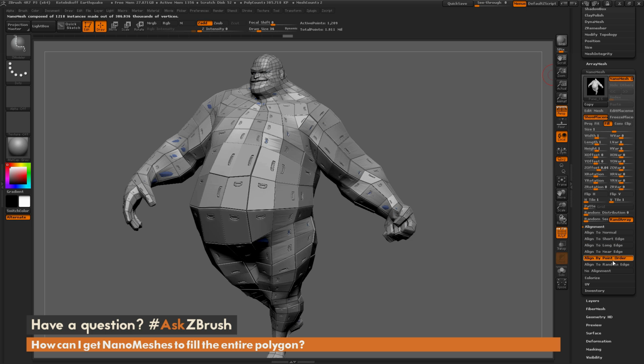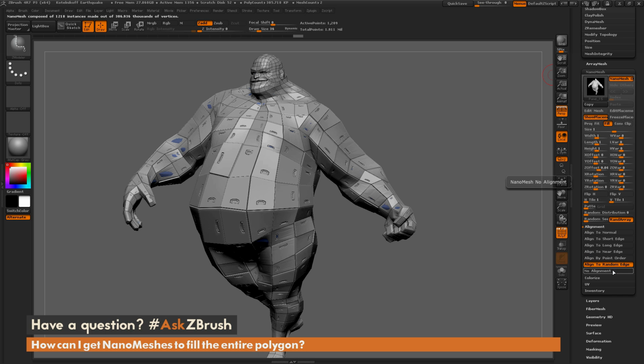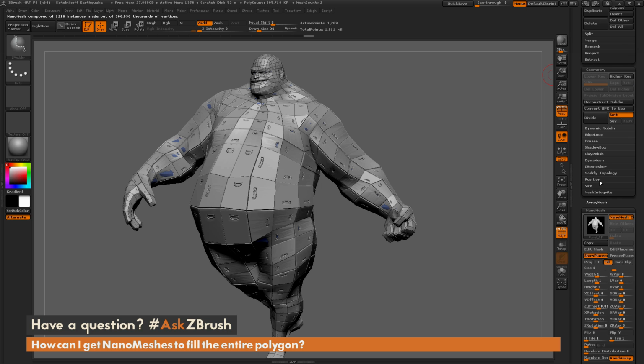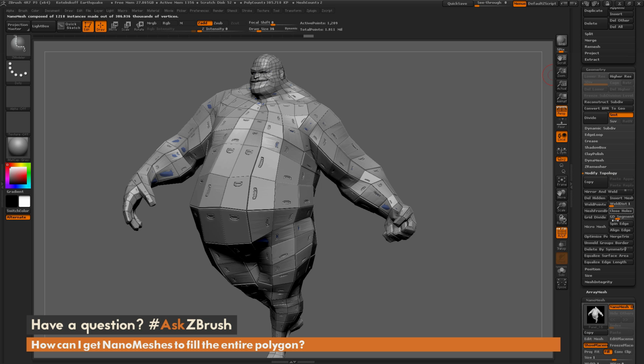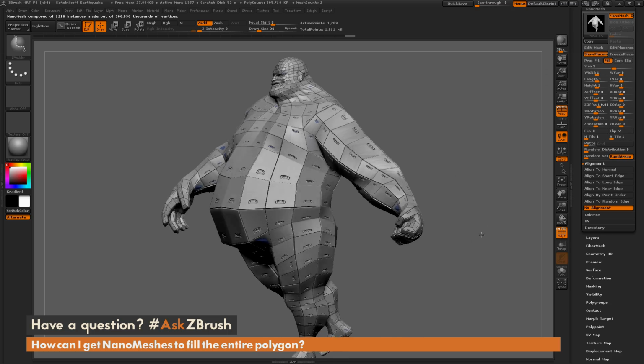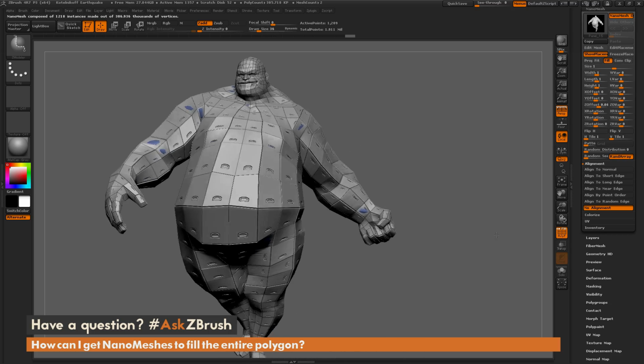Now, if you want to configure this a little bit more, you can select the option of no alignment, and then go up to the geometry tab here. We can go to this modify topology area, and here you have a spin edge and a align edge set of buttons, and these are going to spin those edges. If we come over here and click align, it's going to try to align everything in one direction on your model, and then if you click spin, it's going to spin the direction on your model. So you can use these options too with the nanomesh set to no alignment to adjust how those nanomeshes are being applied to the surface.